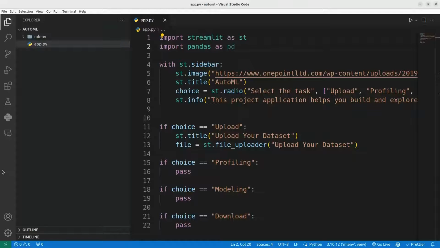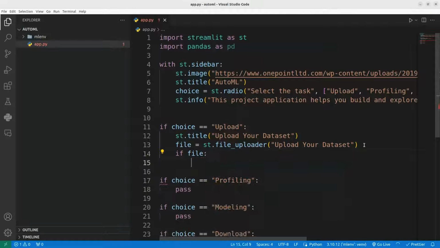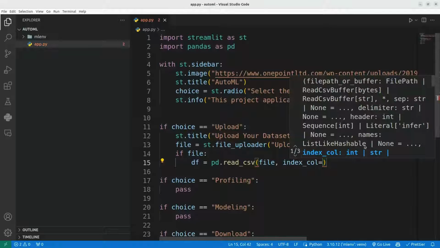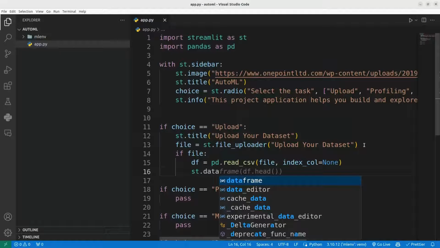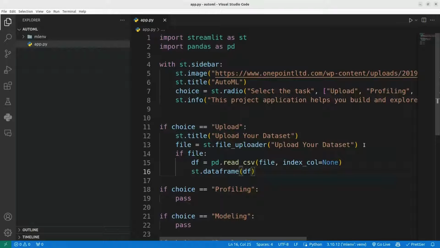And the next thing is, if file is not None, then df equals pd.read_csv(file, index_col=None). Then st.dataframe(df), so that using st.dataframe we can render it to our screen.